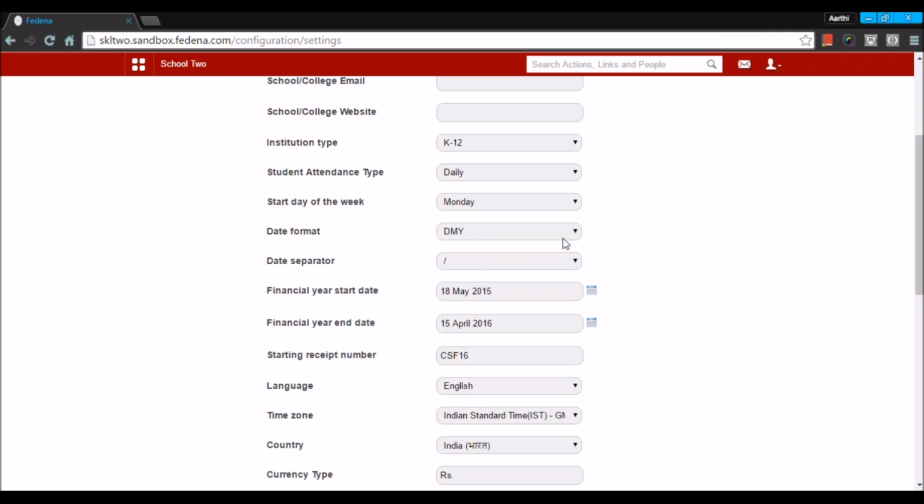The next one is the date format. The date format by default is date, month and year. And in case you have a different format or if you're utilizing a different format, you can select one from the drop down. The date separator by default is slash, and we are also providing you with hyphen. You can choose among any one of these. Here you're going to mention the financial year start date and financial year end date.